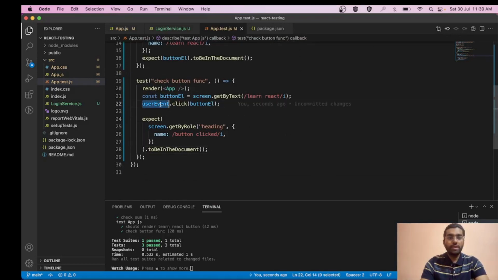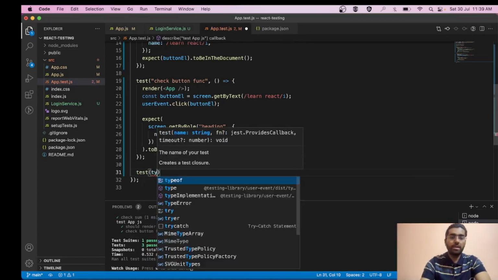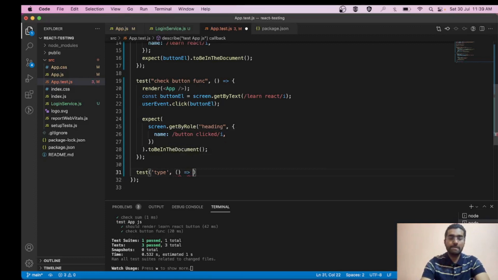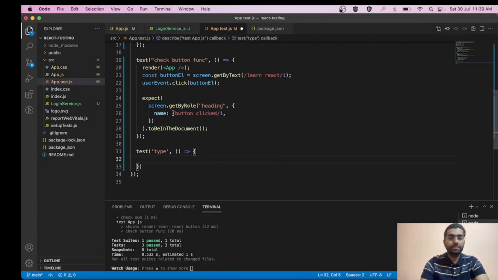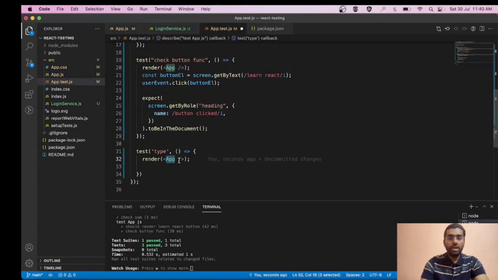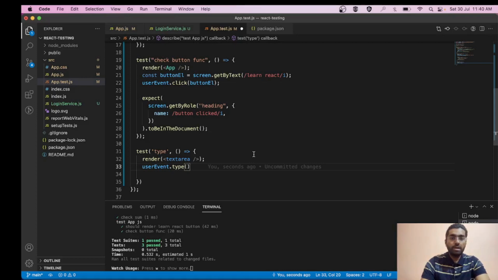Let's use one more user event. In this we will be typing, basically we will check the type event. Once more we need to render the app. So friends, in this I am not going to render the app because I have not made that functionality over here. I have not made any input box over here. So what we can do, we can simply render a text area, a simple text area over here. And what we can do, we can simply do user event dot type. So friends, now we have rendered a text box over here.